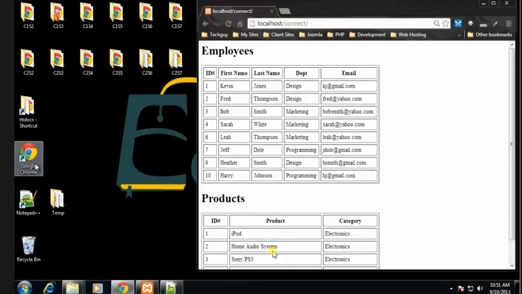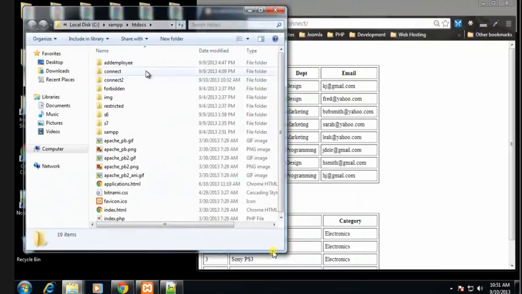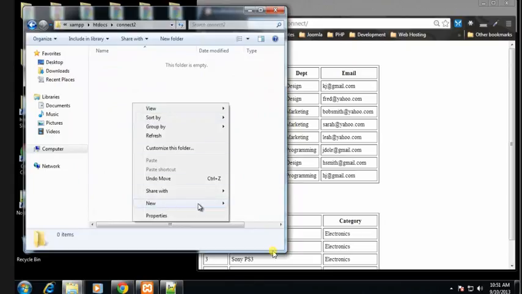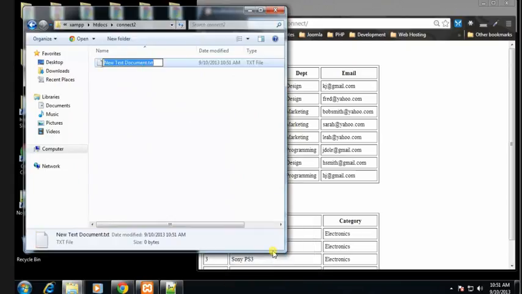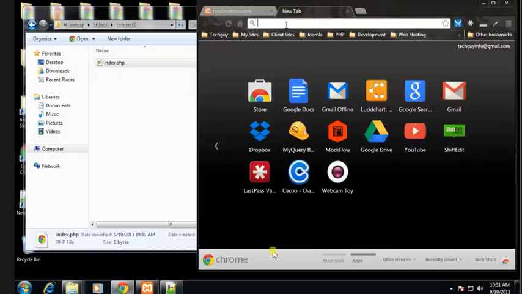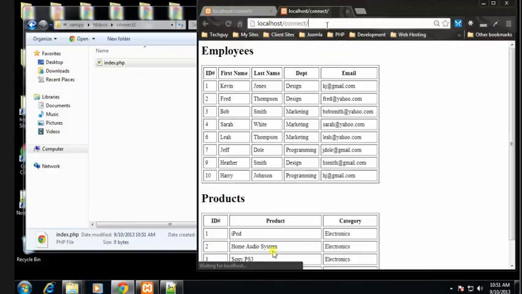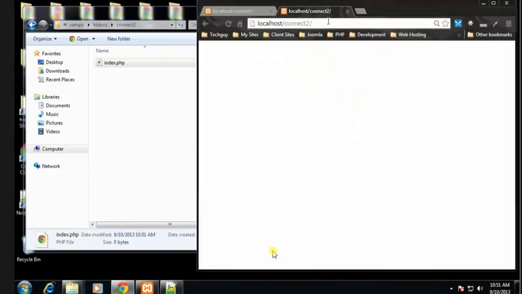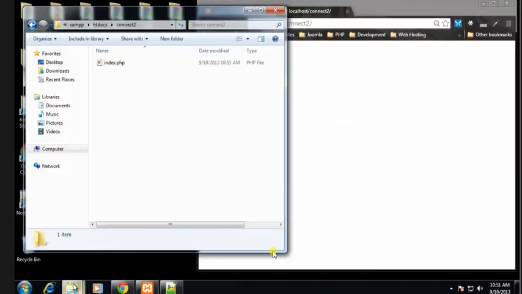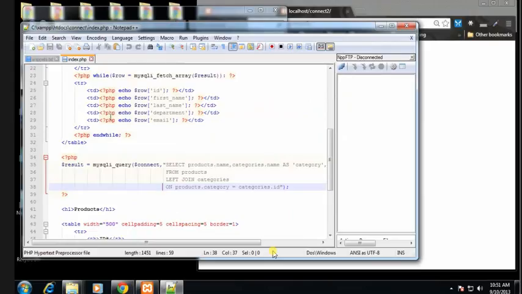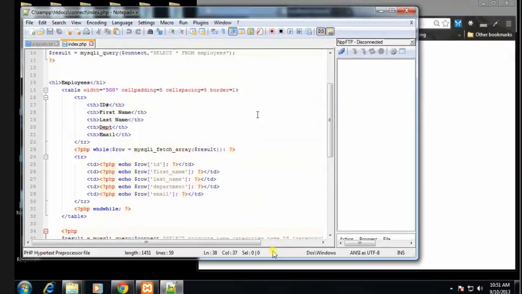So if we go to the htdocs folder, I've created a folder called Connect2, and that's where we're going to build this. So I'm going to create a new file called index.php. So let's go to localhost/connect2, and let's go ahead and look at the snippet. Let's look at the file from the original connect document.